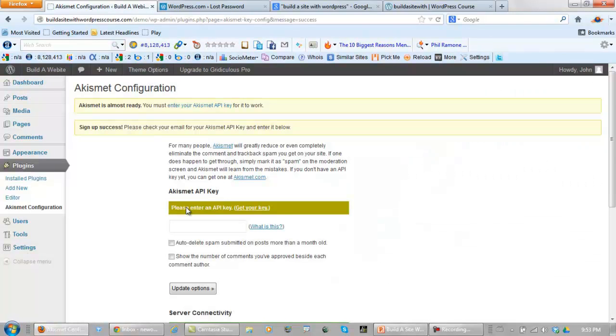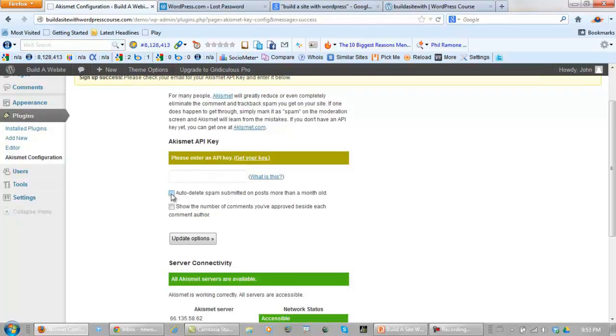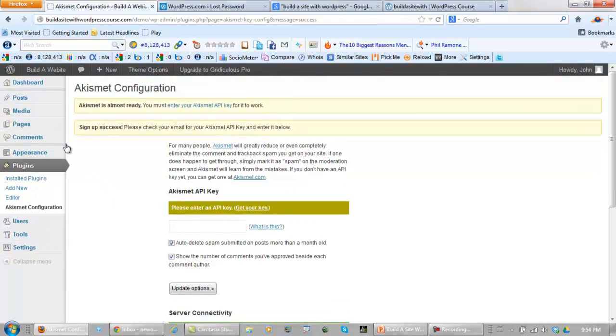Now what you want to do is go to your email address, get your Akismet key, and you enter it right here. And your Akismet key is very much like a password or a username, so you don't put it out on the internet. So you put your Akismet key in, you click on auto delete spam, show the number of comments, and you click update options. And I'm going to do that myself, and when I come back I'm going to meet you inside of the dashboard.